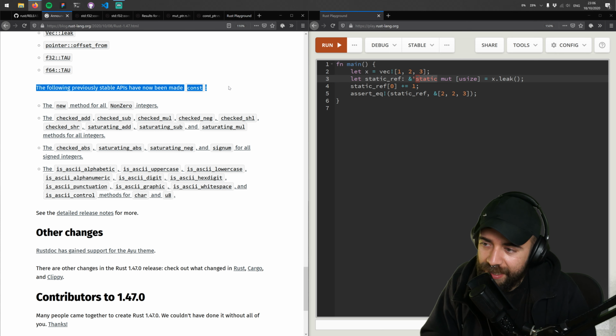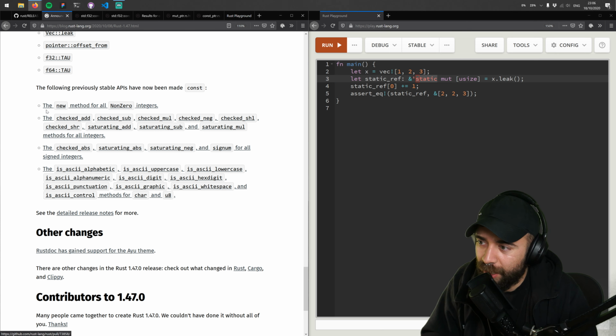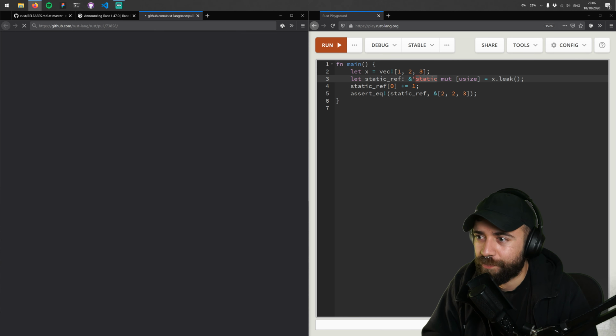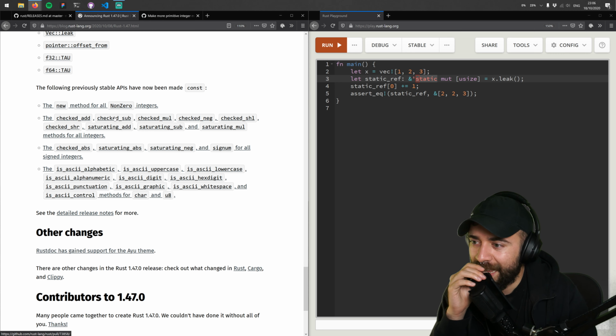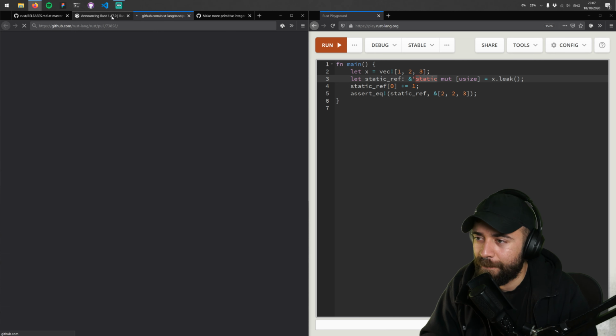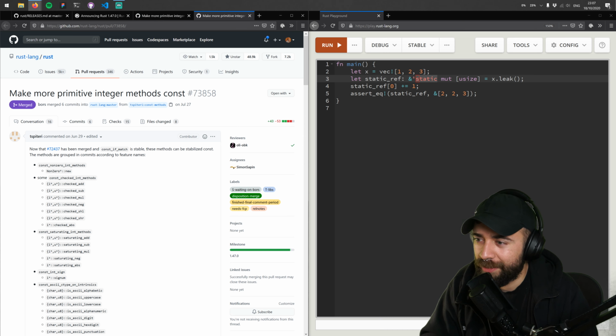All right, great. The following previously stabilized APIs have now been made const. Oh, great. So we have NonZero, during const. That's fun. Checked add, checked sub, checked mul, all the mathematics stuff. Oh, that's nice. Make more primitive integers const.